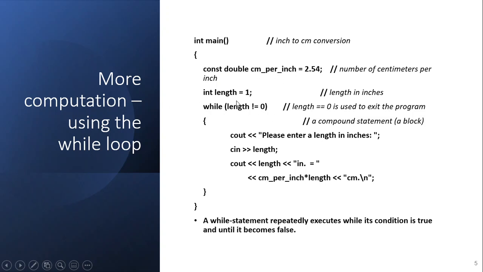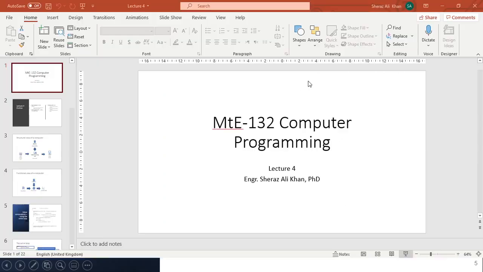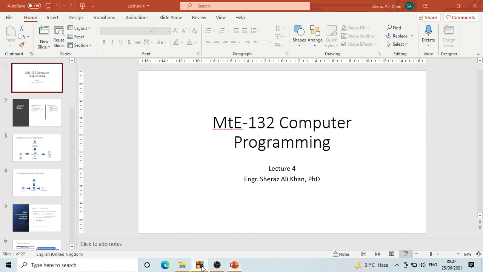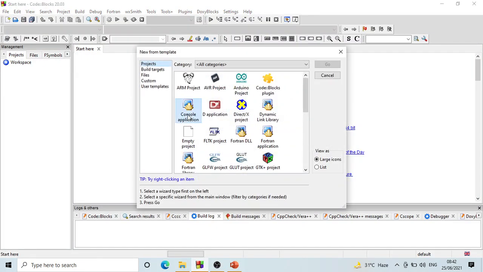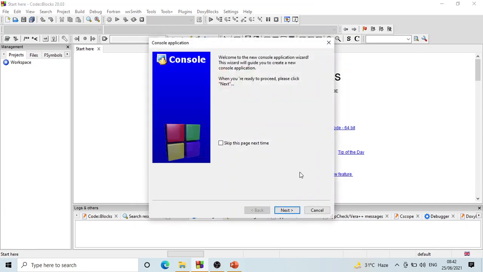Then length would be some quantity that will be entered by the user. So the user would want to convert some given length, which would be in inches, to centimeters. Okay. Now let us write it. That would be much easier to do. Let us create a new project. That would be a console application.